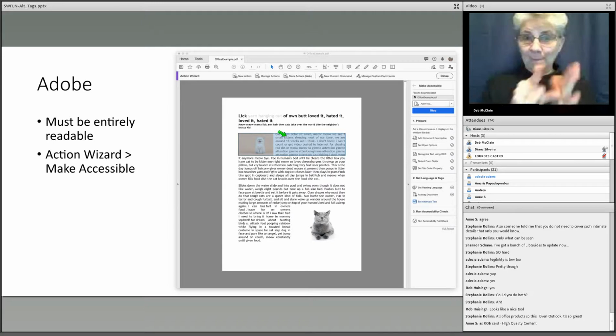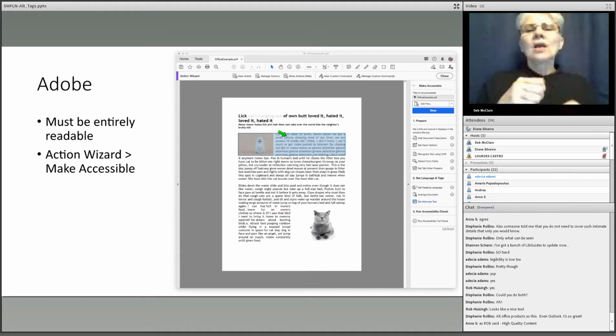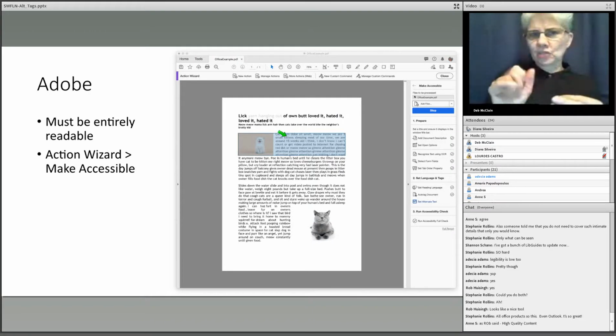So having this really nailed down will create better credibility for you right from the moment they open your document. So this is Adobe. This is that checker. This is in the Pro version. This is not in the free version, the Reader. This is in the Pro version.